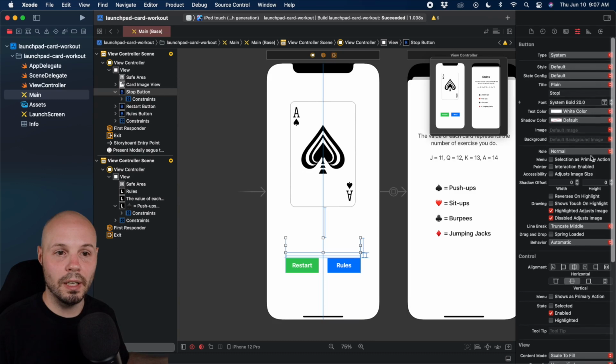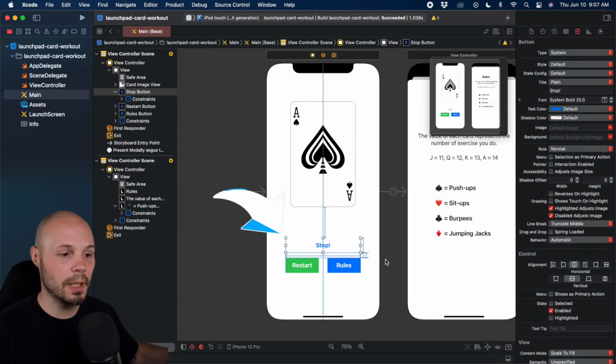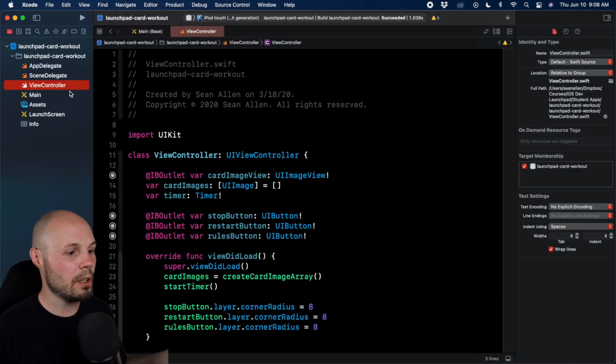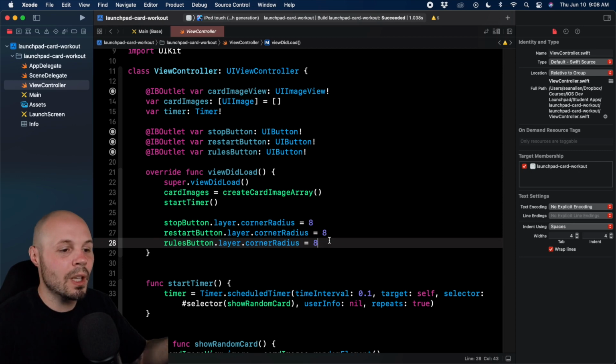And let's go up and make the text color default, right? I want this to look like just the default button. There we go. And real quick, you can see in code here on the UI button, I had to make the corner radius 8 to get the rounded corners, right? I had to do a lot to get that look.